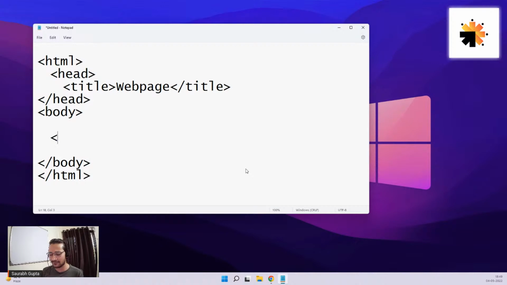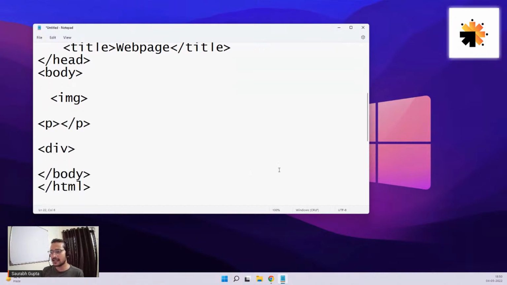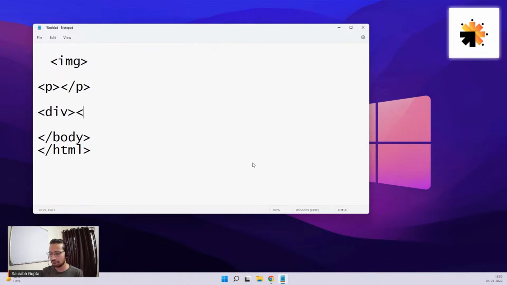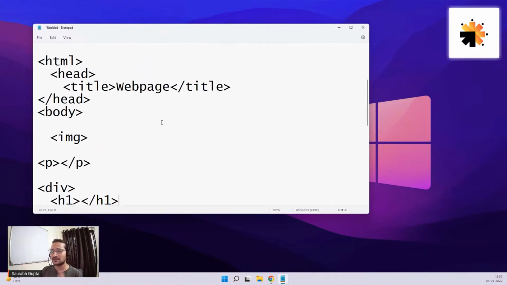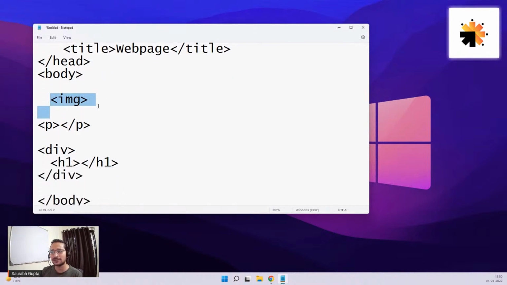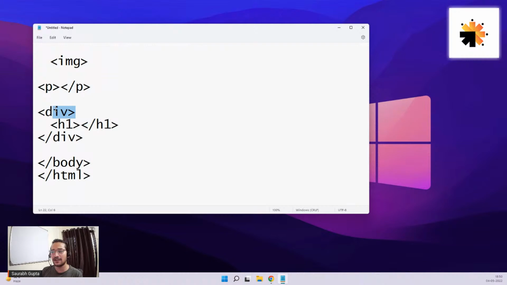I can have an image tag. I can have a p tag, p slash p. I can have a div tag, right? Just like this, I can have my elements. I can also have a slash div. I'm ending that div. And inside this div, if I want, I can have an h1. So basically, I have created a very, very simple HTML page, which is basically having everything, the HTML tag, the head, the body, and inside body, I have an image tag, a paragraph tag, a simple div tag, and inside that div, I have a h1.